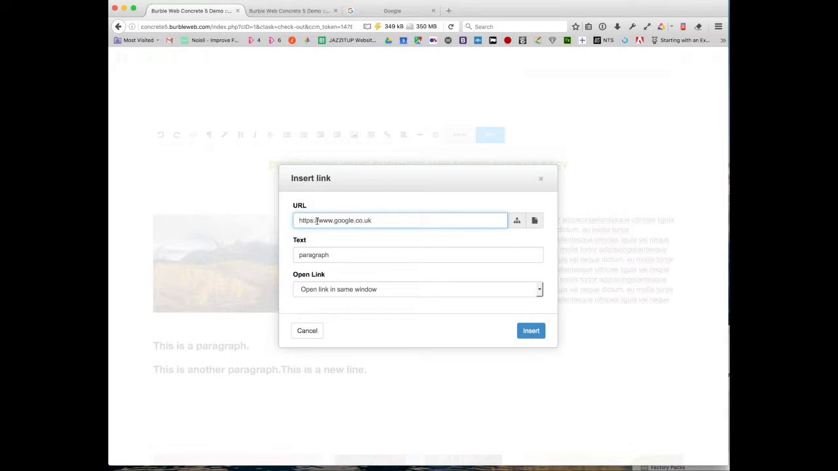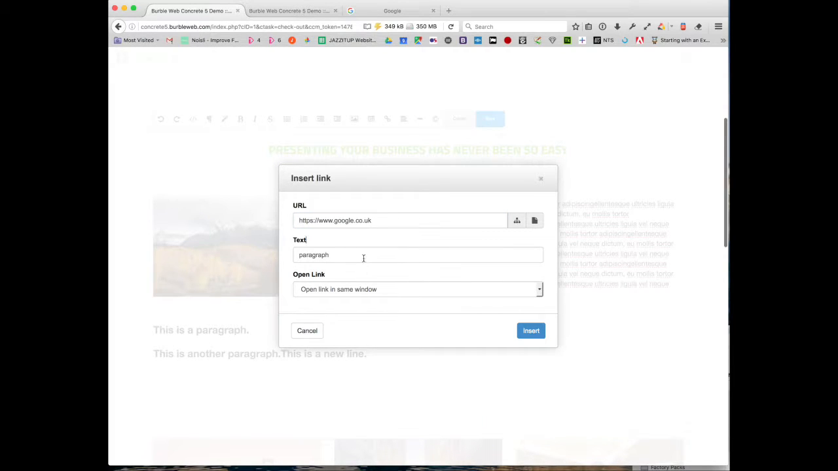And it just makes sure you get all of this correct. The HTTPS://, which is vital. Now, text paragraph, that's what we've put in our link. Should we realize we wanted to change it, we could edit it here.